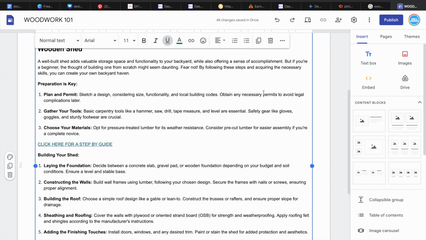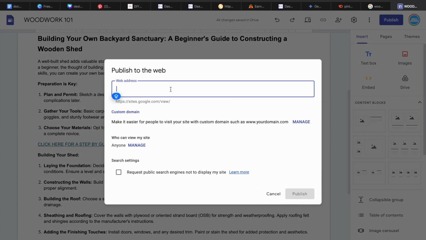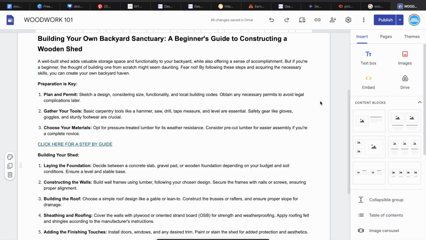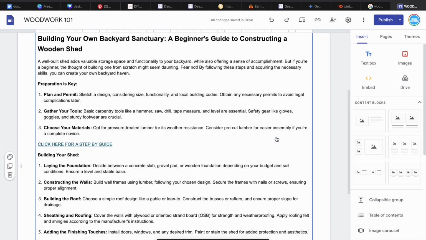So all we are going to do now is tap on publish. After you have tapped on publish, for example, I'll call this test woodworking. And once it is available, I'll tap on publish. Then after tapping on publish, as you can see right here, our website is now live. I'll simply copy the link.